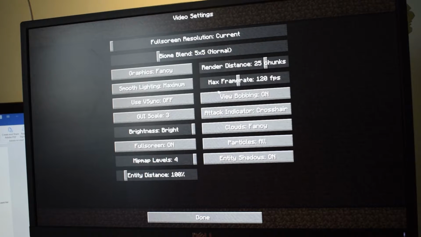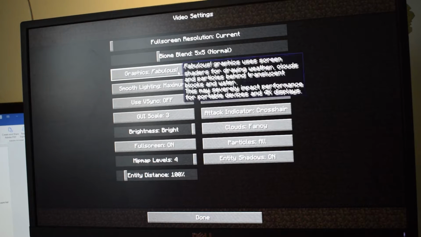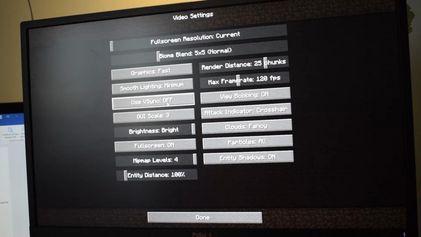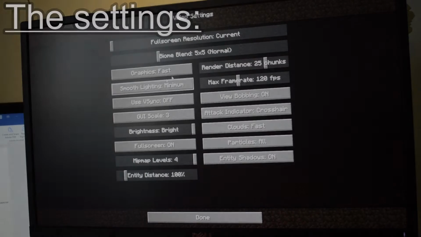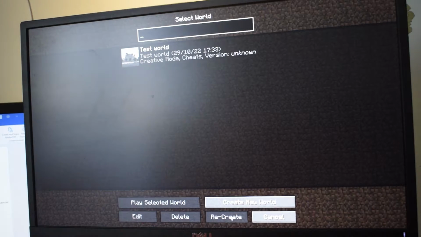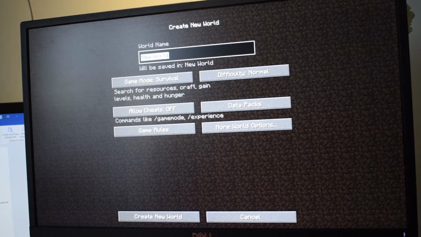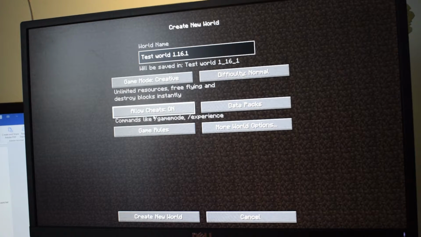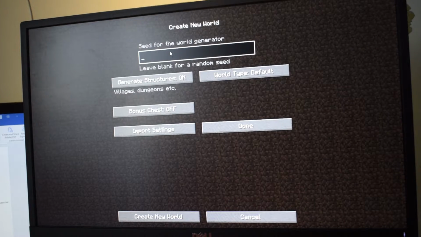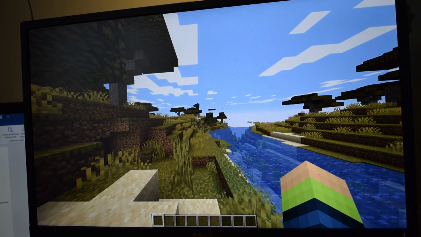Okay, so here are resolutions. We're gonna put these to the low settings that we used before, so full screen, brightness. Let's just make a new world and call it test world 1.16.1. Creative, allow cheats, game rules, 69.20. Like so, generate structures. Yep, that looks good. All right, let's make the world. That was very good speeds.